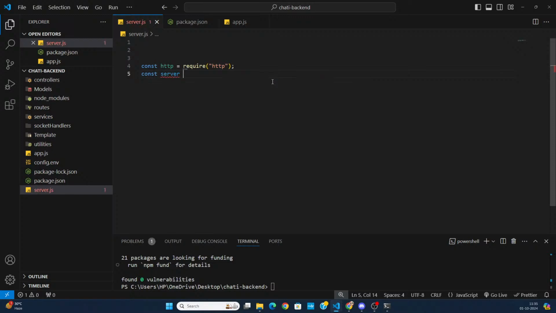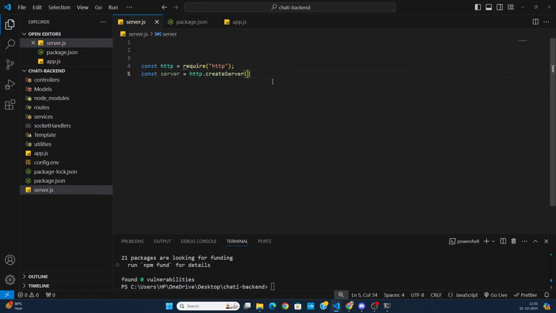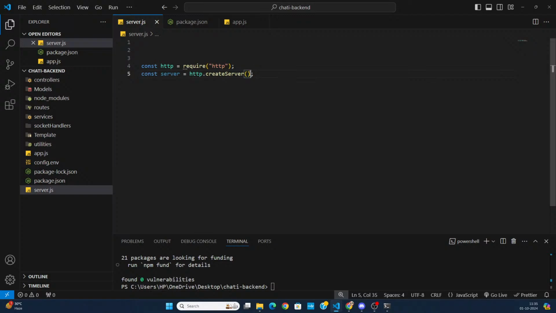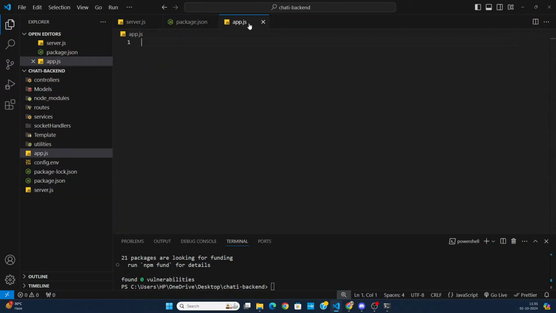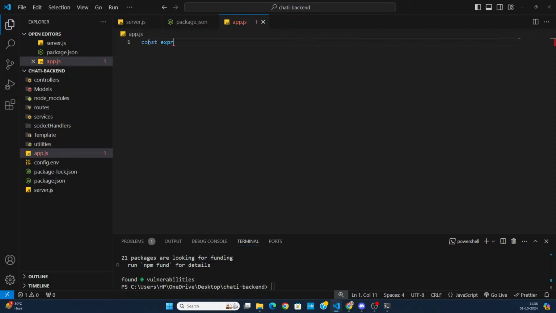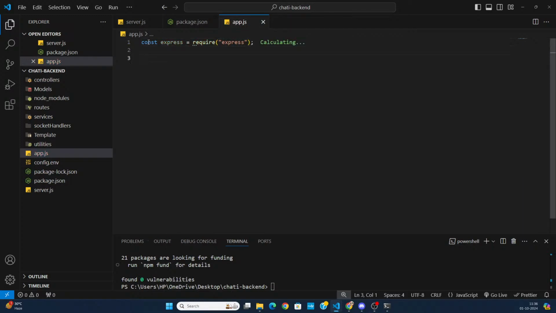We can just write server equals http, and on this http we have a method called createServer. Now this createServer requires us to pass an application, and here we want to pass an Express.js application. So we need to go back to our app.js file and first of all create an Express application. In order to create an Express application, we are going to need the express package that we have installed. So let me write express = require('express').